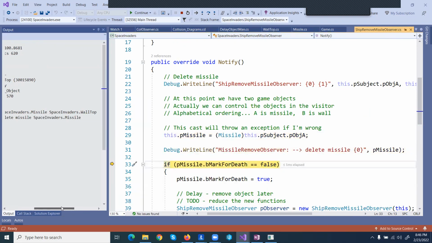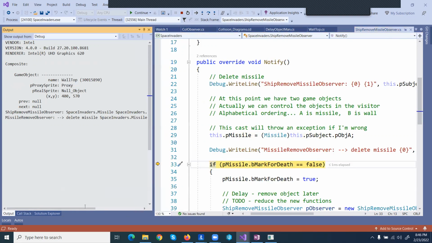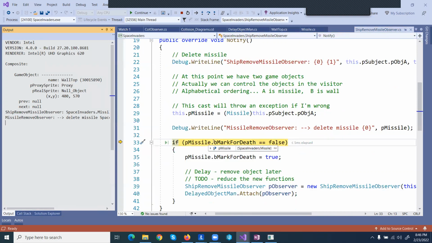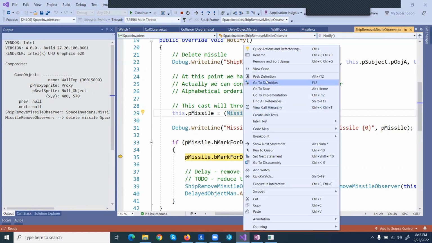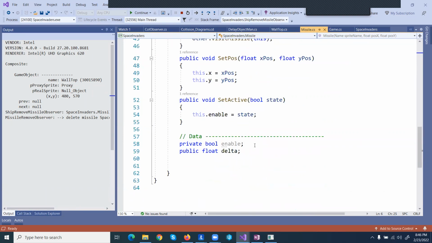And now I'm going to take my missile and say I'm going to delete the missile. So I just print a little statement in there saying I'm deleting the missile. Just kind of kick me in the pants saying, okay, delete a missile. Now I go into my missile and say, are you marked for death? And currently it's false. So cool, I mark it for death. So all I did is turn on a flag in the missile object.